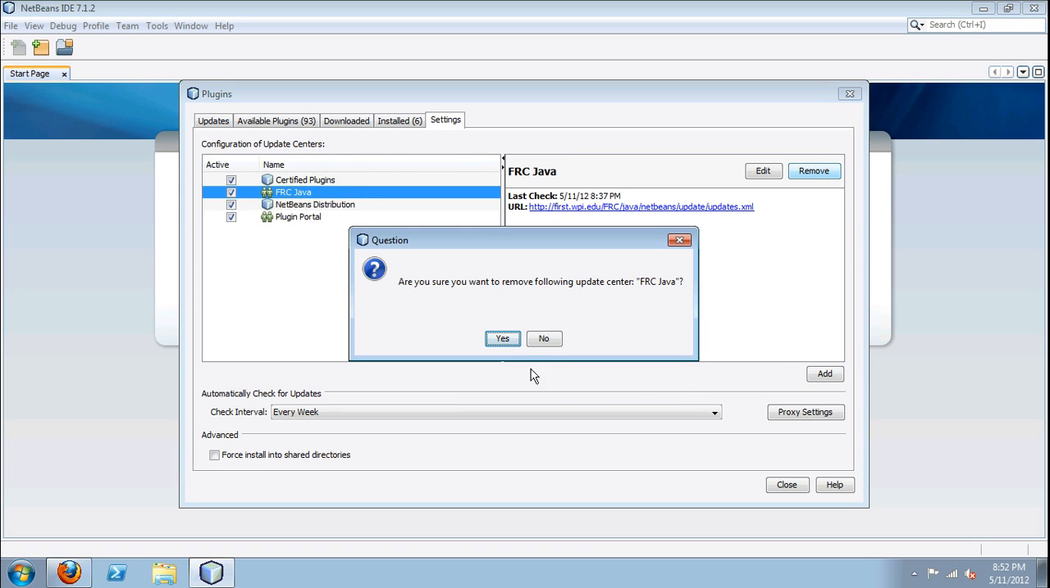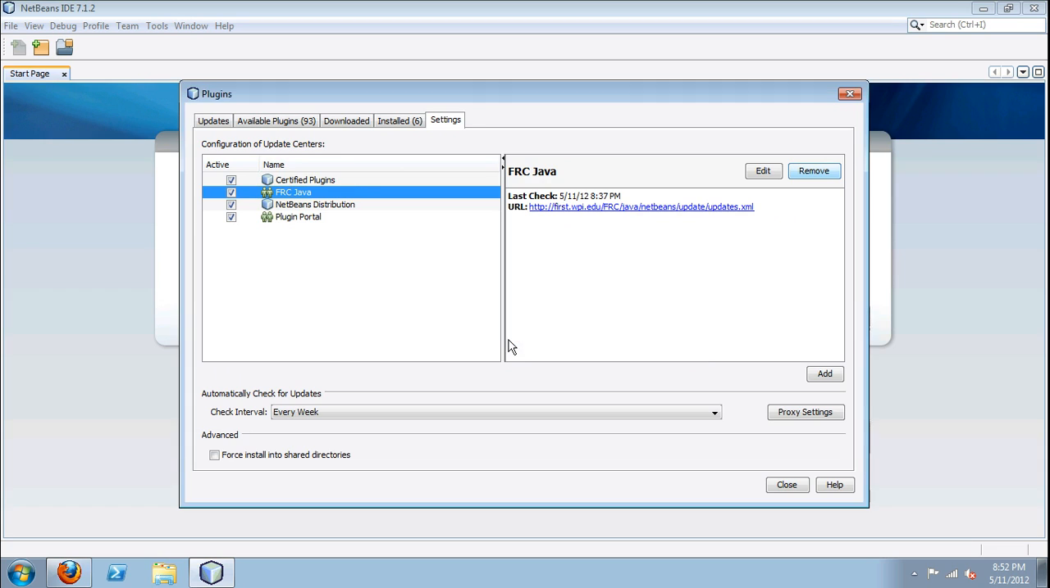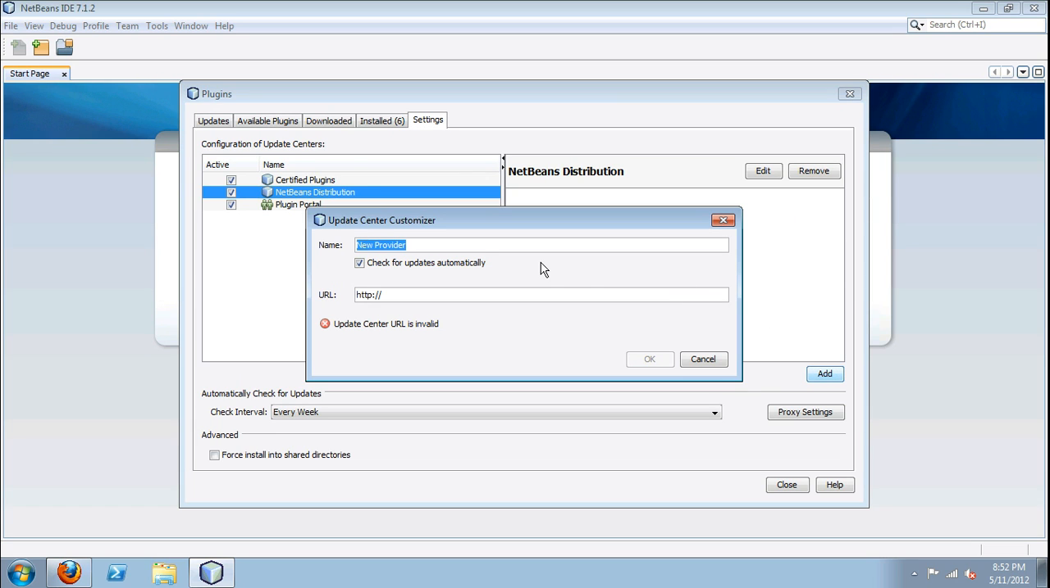Now, sorry, I already have this added, so I do need to remove this real quick. This will not normally be in a new installation. What we're going to do is go to about the middle of the page on the right side and click the little add button. This is going to allow us to add the FRC Java page as a source. This will let us know when there's any updates for the plugins or anything of the such.